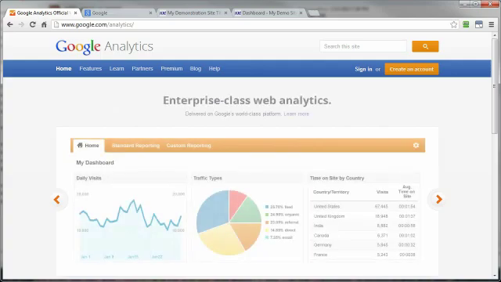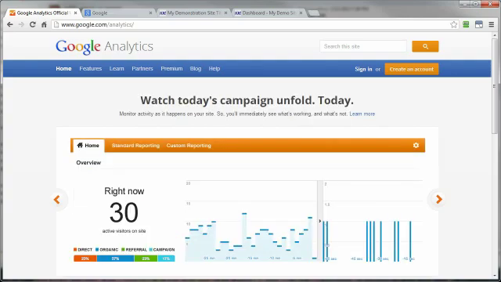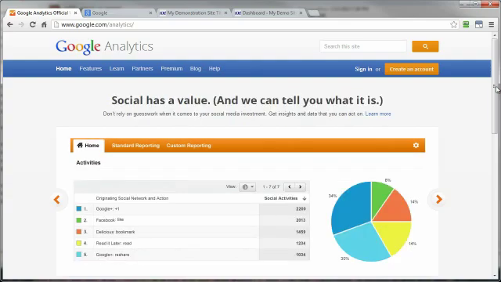Now, first off, to be able to access or use the Google Analytics account, which by the way is free, you have to have a Google account. Whether it's an AdWords account, a Gmail account, Google Drive, whatever, you need that first to be able to sign in or to be able to create an account for Google Analytics.